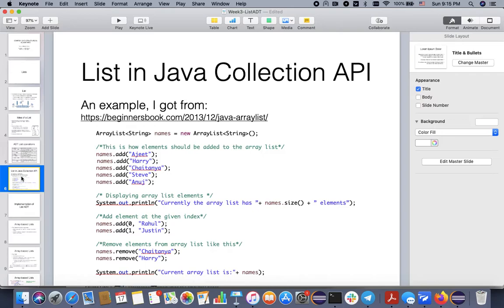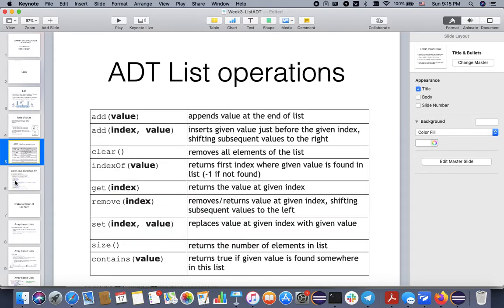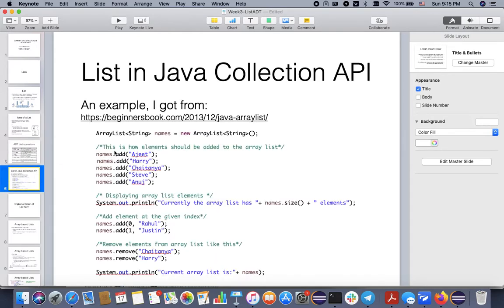I am almost sure that if you have been coding in Java for quite some time, you have already used ArrayList. I have written some examples here for you that show how to use an ArrayList. All of those methods, the specification that we have defined here, you can see that they have actually been defined for the ArrayList from Java.